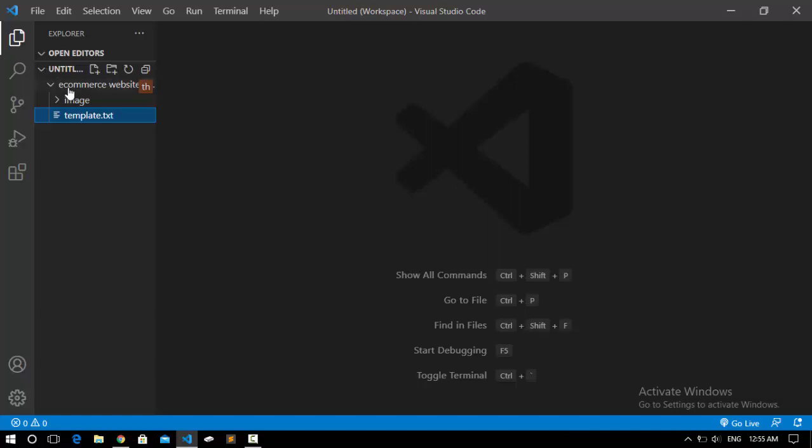I've already created this folder, e-commerce website, and inside this I've already added the images. If I get a chance to add the images on GitHub, I will, but else go ahead and do some research by yourself. You can take a look at websites like Unsplash and Pexels. You can download really nice images from there. So here we have our images and this template that we are going to use later.